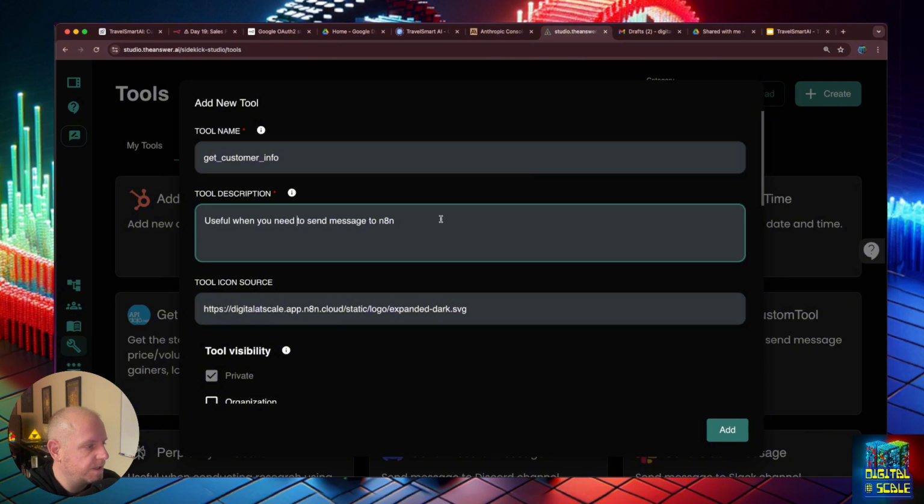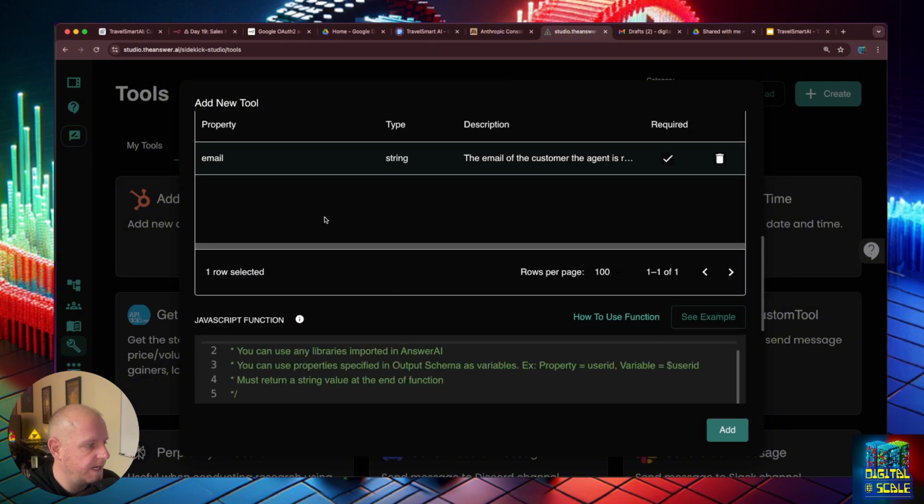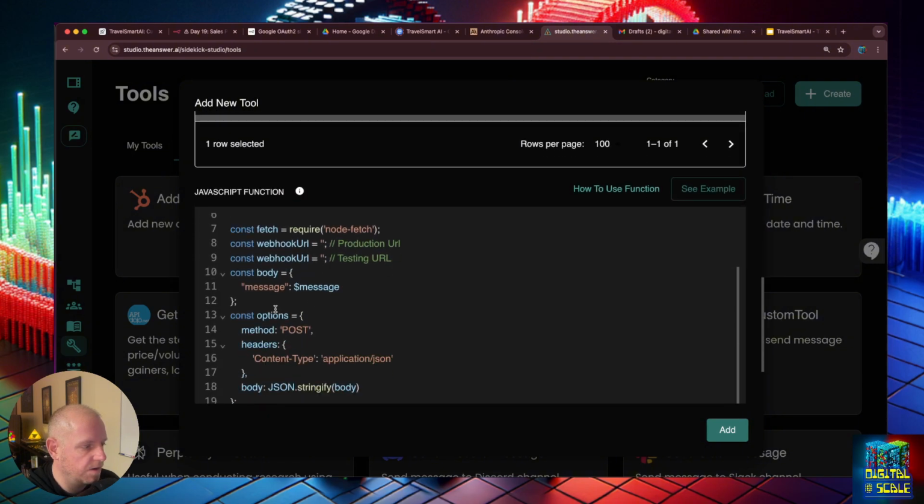So this is going to be what we use. Useful when you need to get a user or a customer via their email address. So now we have here, so we're just going to switch this to email. And we're going to put this as the email of the customer the agent is requesting information about. So now we have our things that we need to change down here.